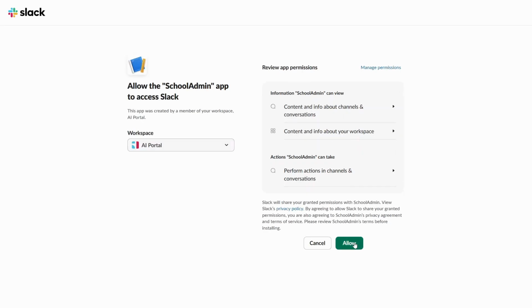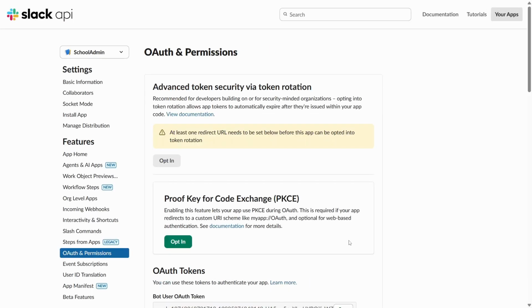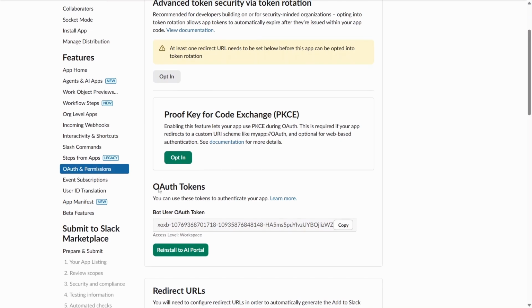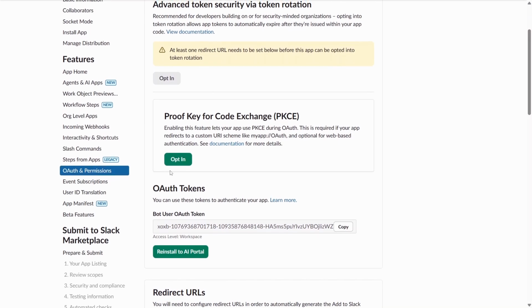Click on this button, install to our workspace. Click allow. Now we have generated our token. So this is our token. You can copy this. We will need it in N8N. So copy this and switch to our N8N.